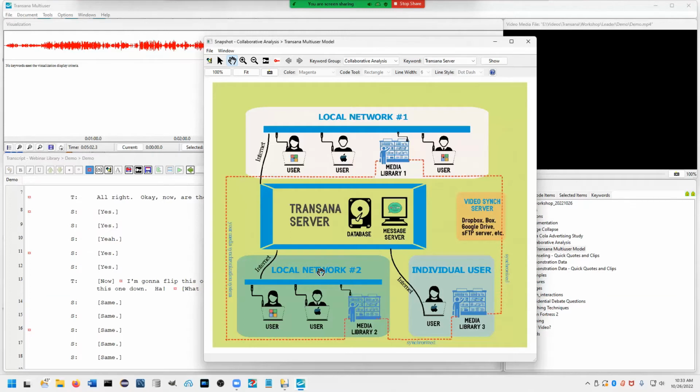Local network 2 is a second university, perhaps, or a separate location. Location in this term is defined by local area network boundaries for technical reasons that we don't need to go into. But you see that each network has an internet connection to a Transana server. Transana Server is a shared resource across locations. Notice in the lower right-hand corner, we have individual user 3. That's somebody who maybe is working from home or is at a conference or is traveling or in a coffee shop and wants to be able to get into the shared data as well. Notice that local network 1 has a copy of the media library. Local network 2, the second location, has a copy of the media library shared amongst the users on that network, and that the individual user also has a copy of the media library.